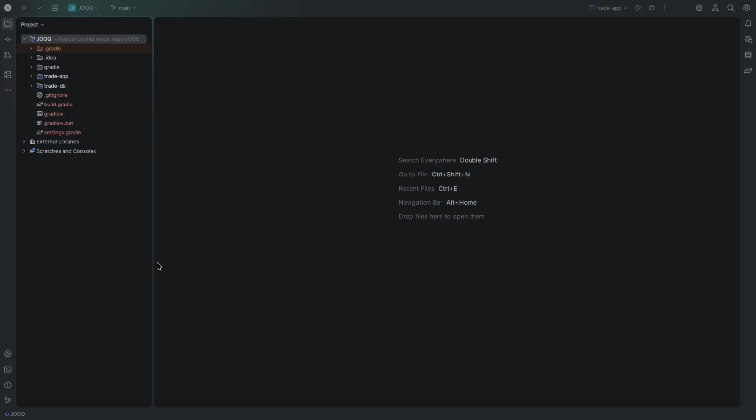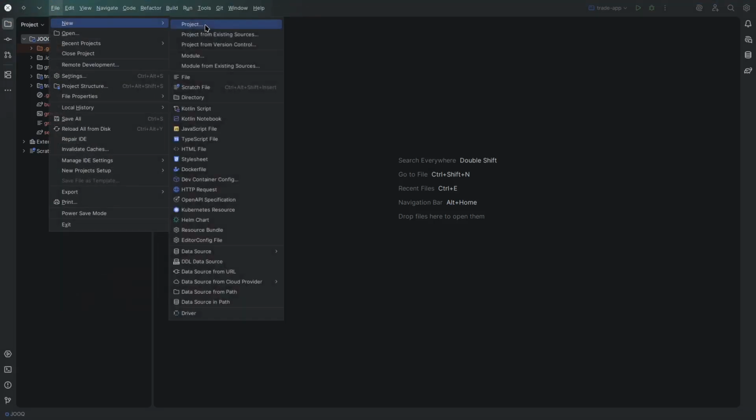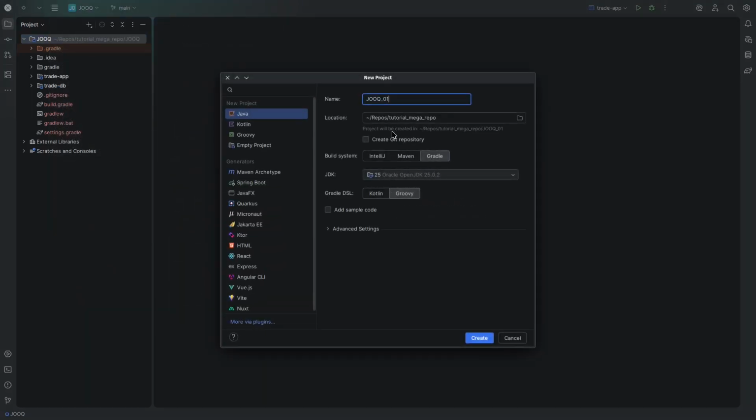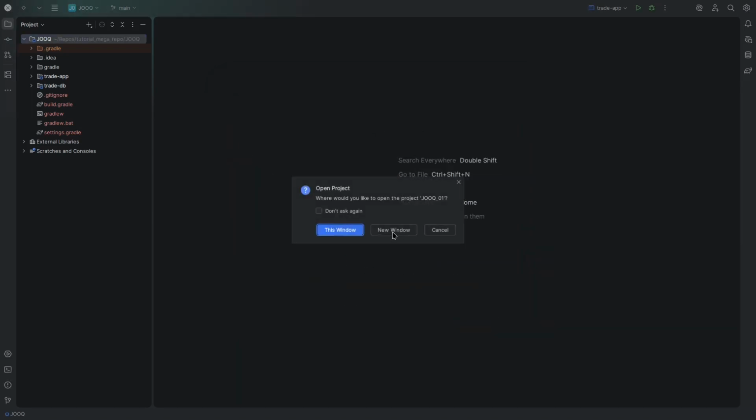So let's set up this project with its dependencies. I'll create a new project for this. I'll call it JOQ. It's already made, but this is just for the demonstration. I'm using Gradle as my build system with JDK 25, Groovy as my DSL, and then I have a local Gradle installation. I can just create this one.